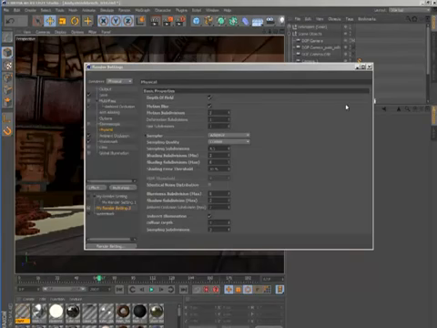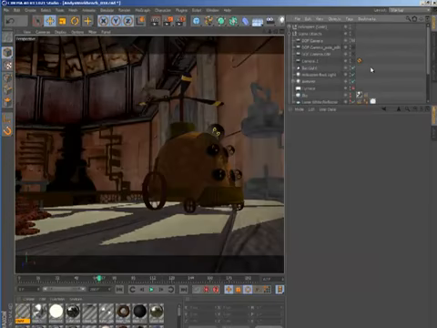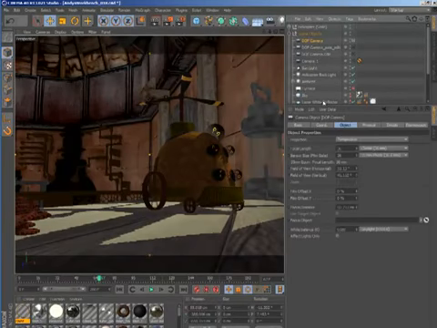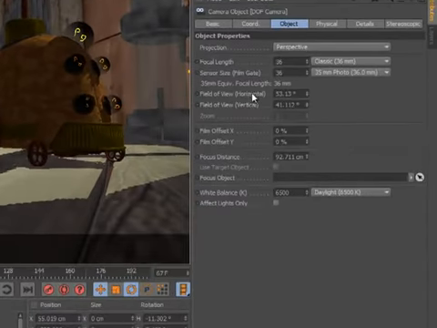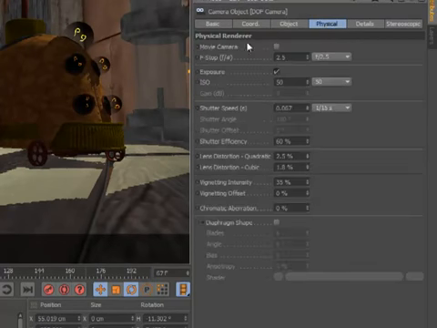The depth of field and motion blur in the physical render engine simulate the results from a real camera, so you control these effects primarily within the camera object. The focal length, sensor size, focus distance, and f-stop determine the depth of field, while the shutter speed or shutter angle affect the resulting motion blur.